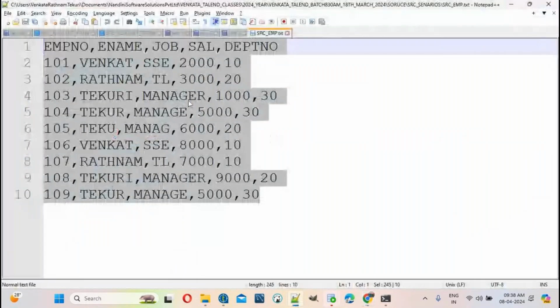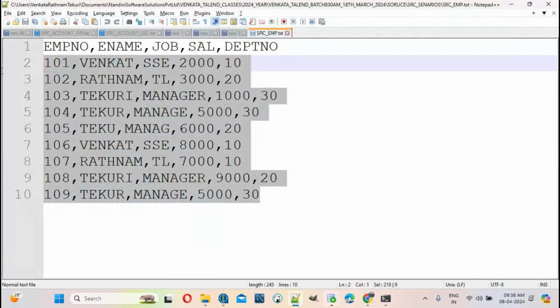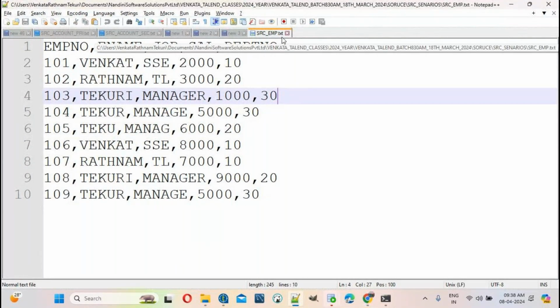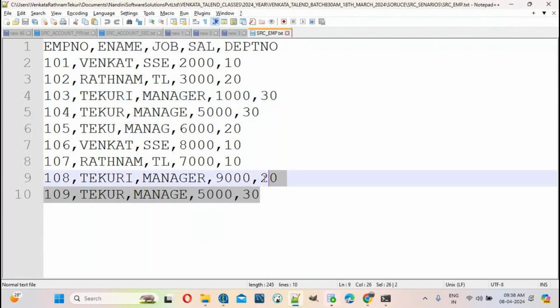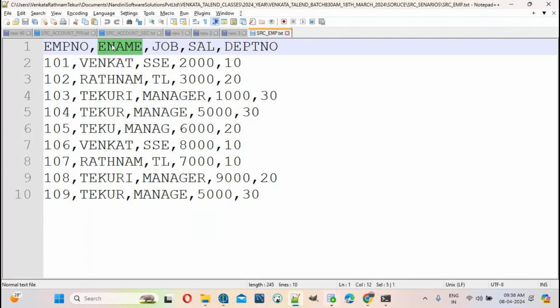I have one text file. The text file name is src_emp.txt. It is having some data: employee number, employee name, job, salary, DEPT number.